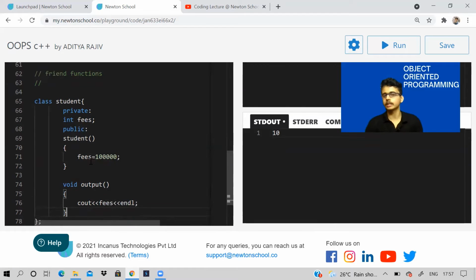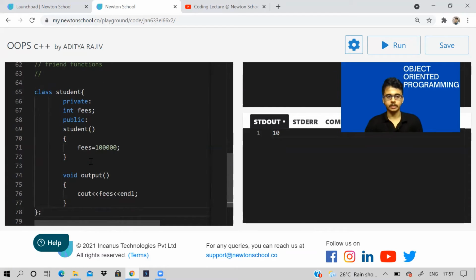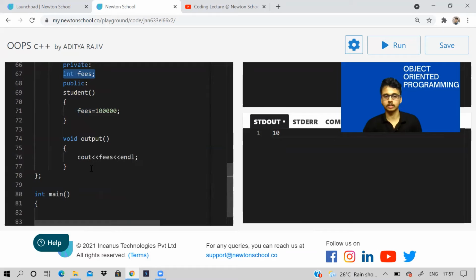It is going to print the fees, correct? But now see, I cannot access the fees. It is a private part. It is in private. So what I will do, I will write a friend function here. So keyword friend and then the function.